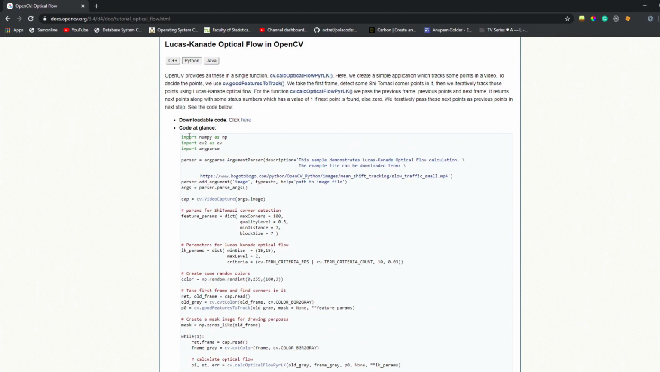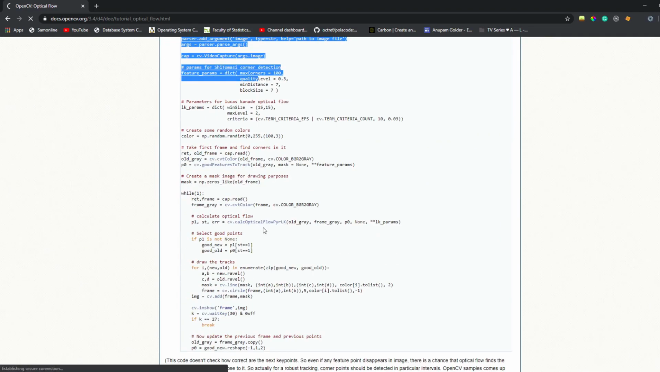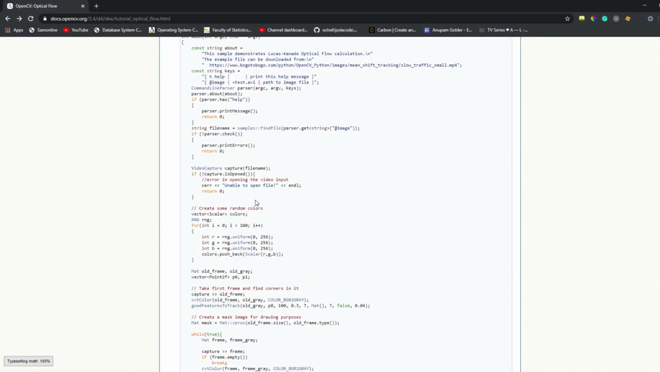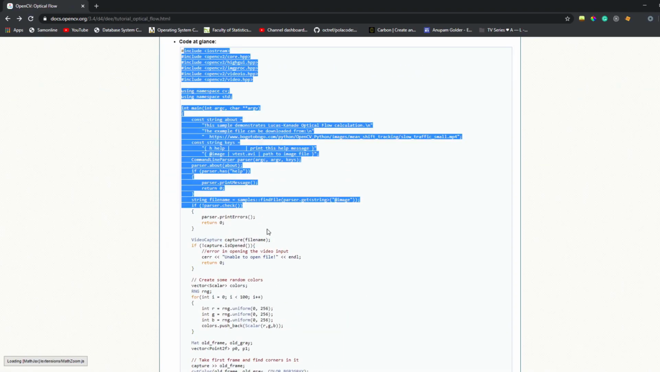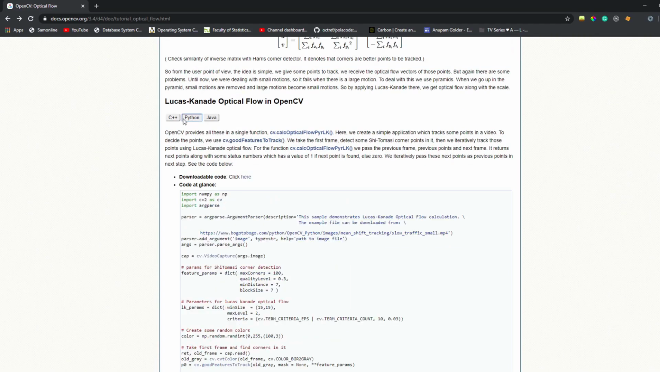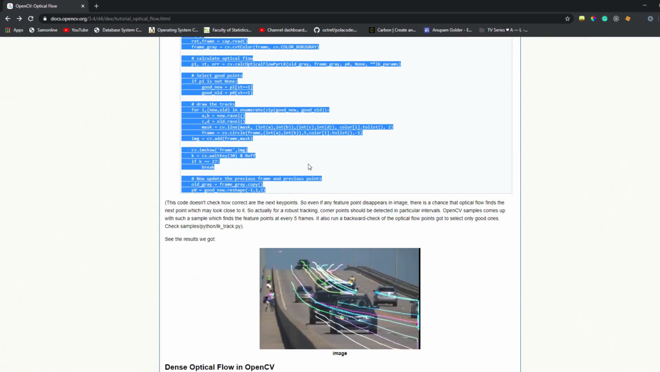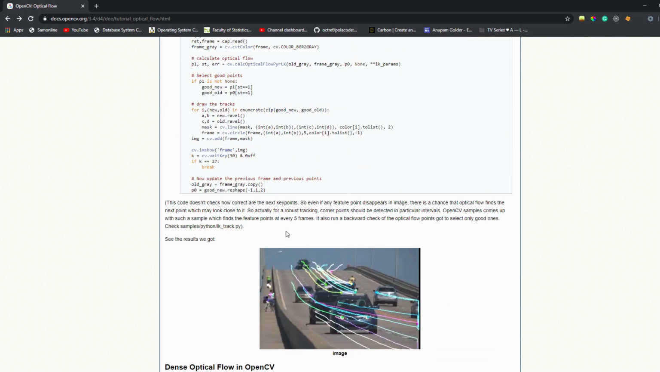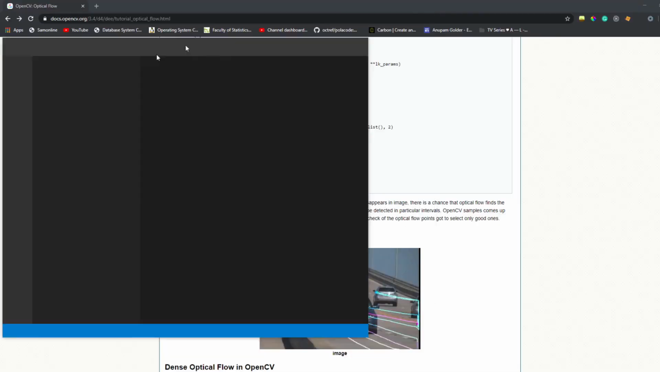Using this is not that hard. You just have to copy all this code. Copy everything here. Sorry, this was C++. Press on the Python because we're going to do it in Python. Copy all of this code and open it in your favorite code editor. Mine's VS Code, so let me quickly open this up.